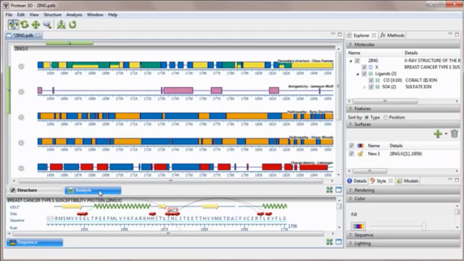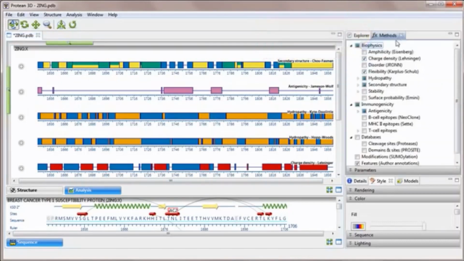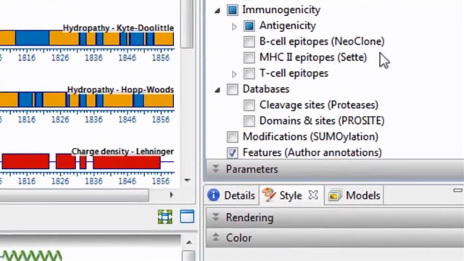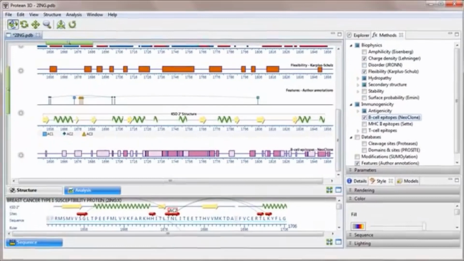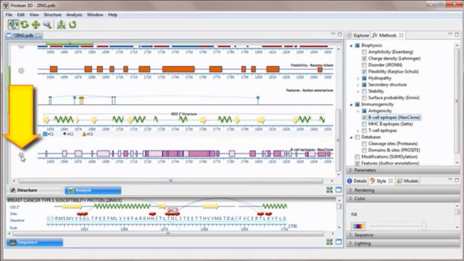To apply the neoclone method, we'll go to the Methods panel on the right. This panel shows a list of Protein 3D analysis methods. We'll check the box next to B-cell epitopes neoclone. As the method is activated, the results from the antigenic and highly antigenic models are instantaneously displayed at the bottom of the Analysis view. Antigenic predictions are light pink and highly antigenic predictions are dark pink. We can click the plus sign to the left of the synopsis to display individual graphs.